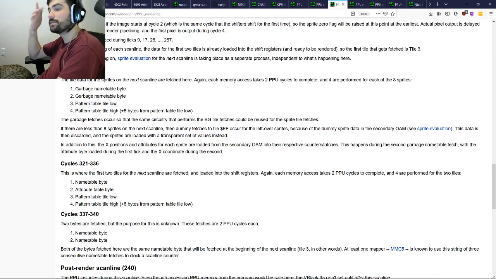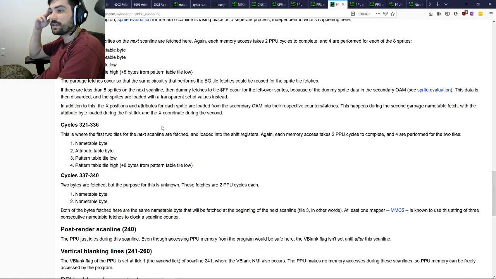Cycles 257 to 320: the tile data for the sprites on the next scan line are fetched here. Again, each memory access takes 2 cycles to complete, and 4 are performed for each of the 8 sprites: garbage name table byte, garbage name table byte, pattern table tile low, pattern table tile high. The garbage fetches occur so that the same circuitry that performs the background tile fetches could be used for the sprite tile fetches. If there are fewer than 8 sprites on the next scan line, then fetches to tile $FF occur for the leftover sprites because of the dummy sprite data in the secondary OAM. This data is then discarded and the sprites are loaded with a transparent set of values instead.